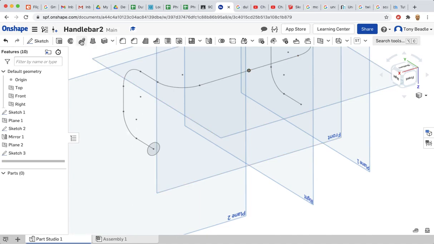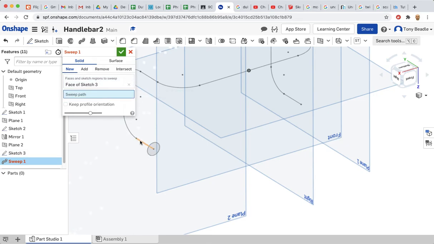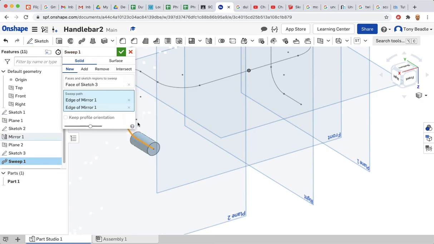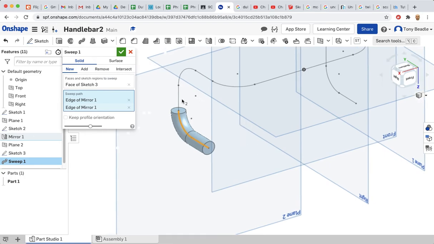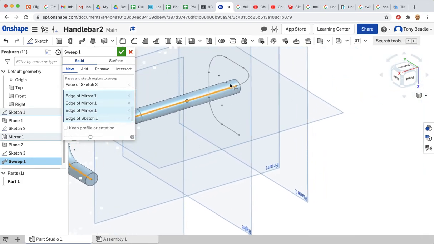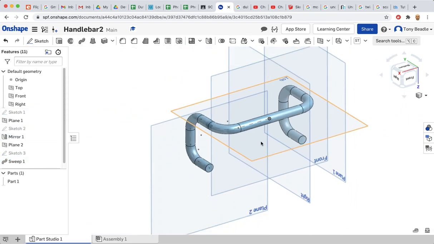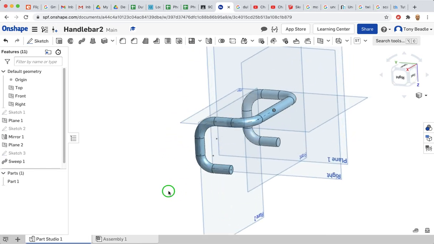Now I have a profile to use and a path to follow with my sweep. There's my sweep tool. Click on the circle profile, then choose the sweep path, and that's going to be all these lines here. So click, click, and that should start to build it up, all the way through. Green tick. So now I have my handlebars created across two work planes.